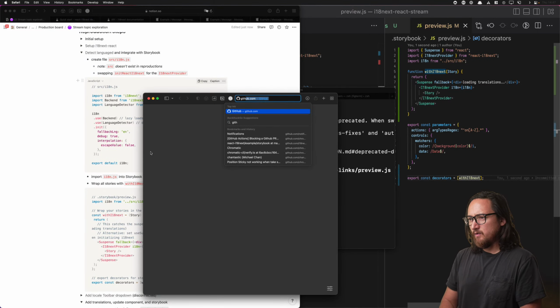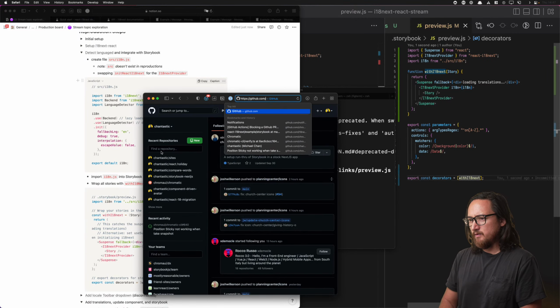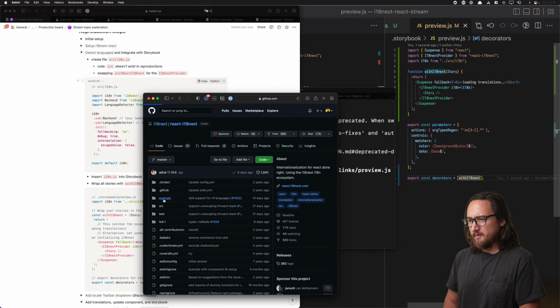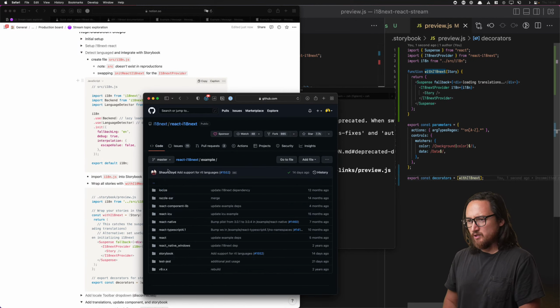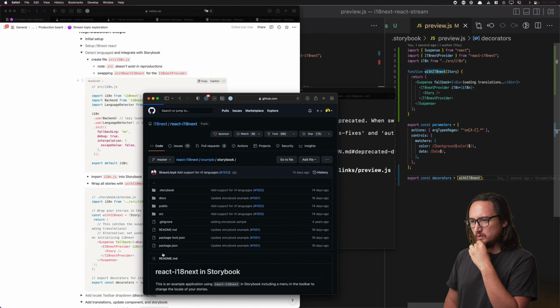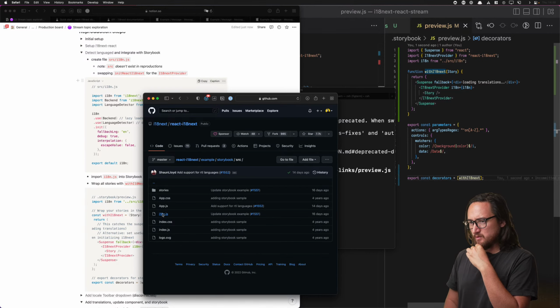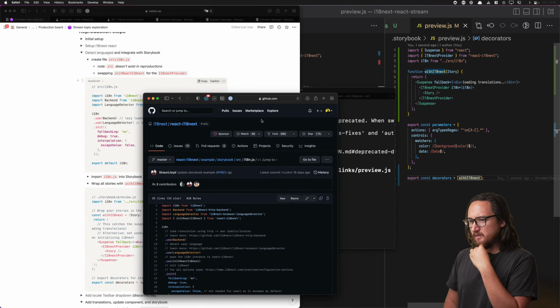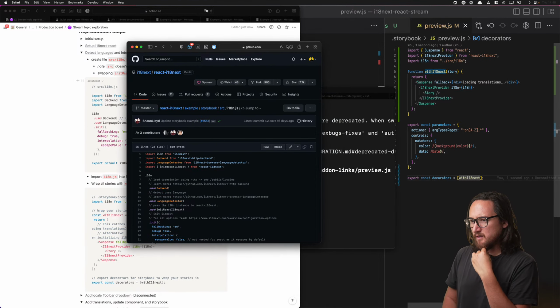Okay, we're gonna go to GitHub. We're gonna go to i18next, react-i18next. We're gonna find some examples. This is Sean Lloyd who built the tutorial that I am working through. We will go to React. Oh no, Storybook is what we want. So Storybook. Okay, so now let's look at these configuration files. We have source i18n.js. Okay, so what is it doing?